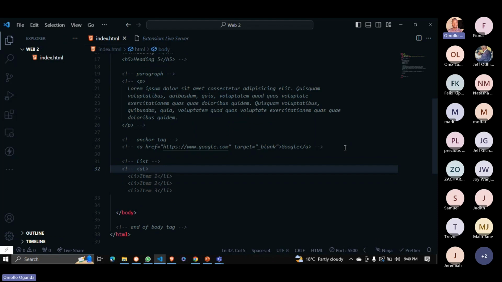So for lists, we have two types of lists. We have ordered list, and then we have unordered list. Now, a list in itself is just a list. You all know what a list is. A list of items, shopping list, packing list, noisemakers list, kitu kama hizo. Naona.